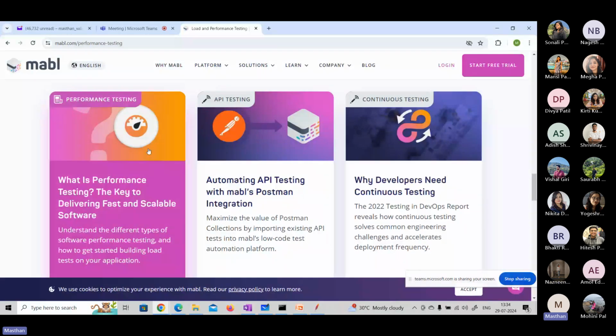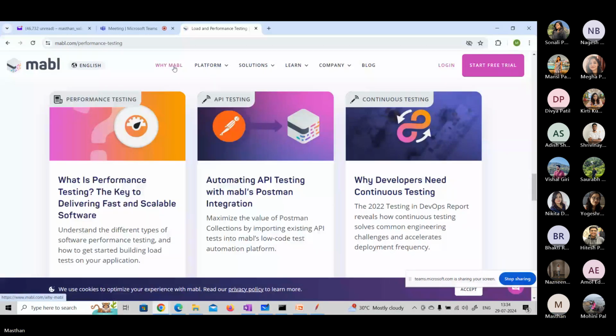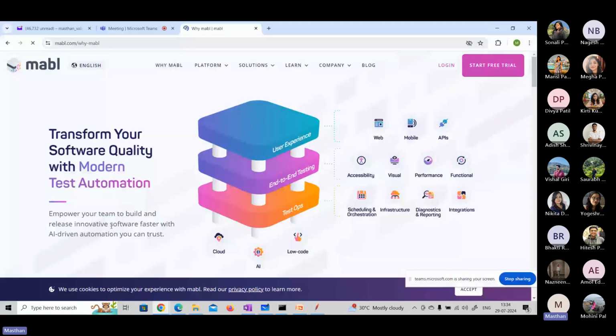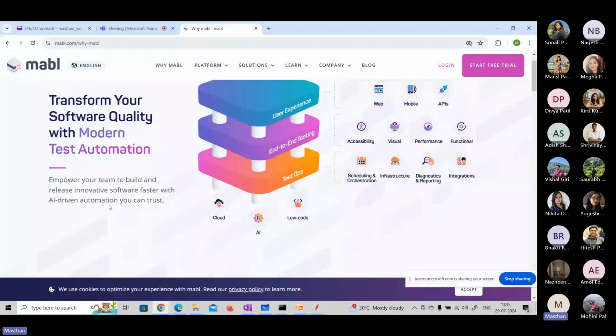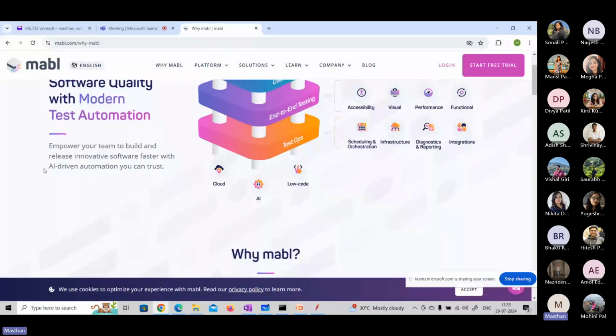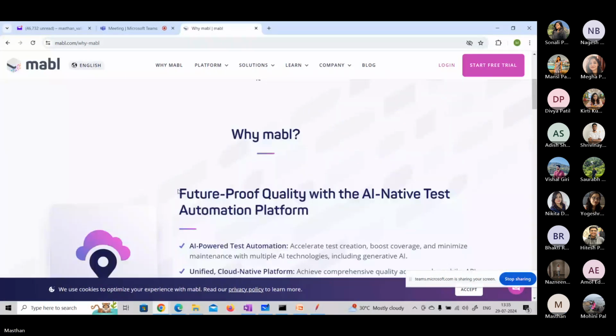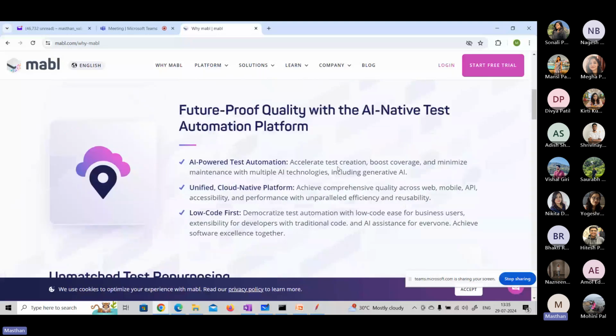What more does Mabl say? Let us see. You build and release innovative software faster with AI driven. So everybody talks about somehow adding a prefix or suffix of AI. AI native test, AI powered, accelerate test creation, AI technologies. What AI technologies? I know AI means a lot of data should be there. Which data they are using, we don't know, including generative AI.